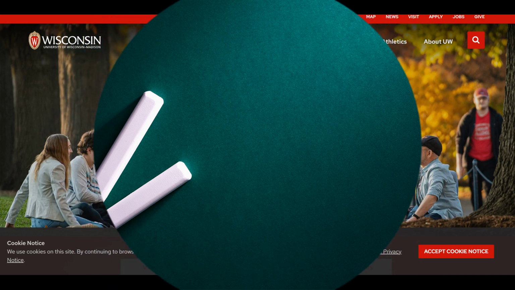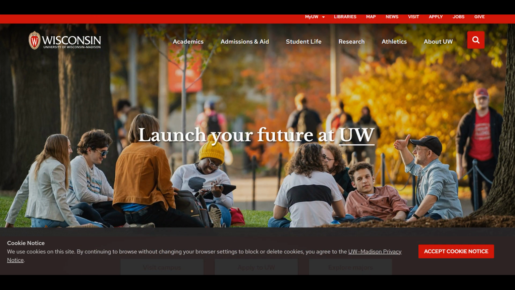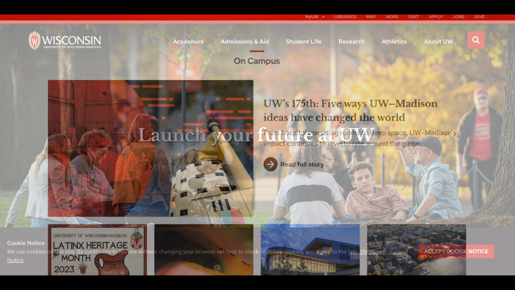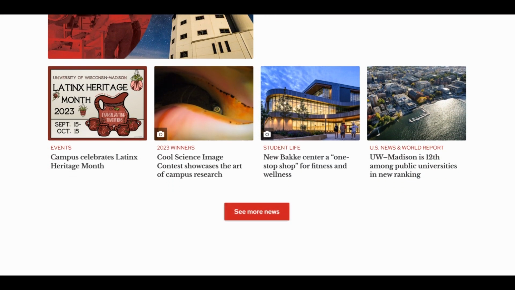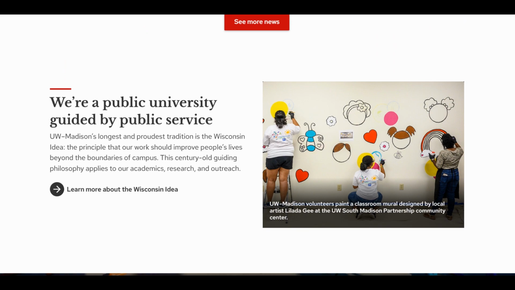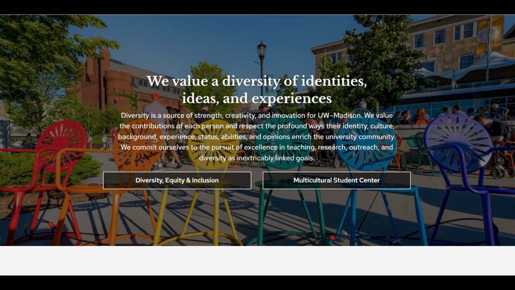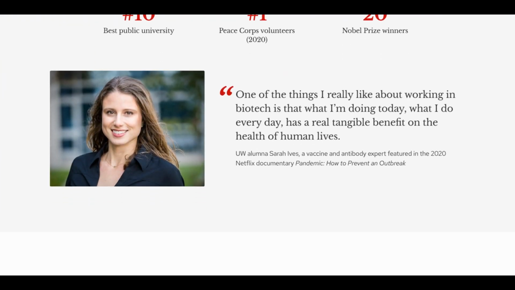University of Wisconsin-Madison provides a secure online portal for students, faculty, and staff to access various academic and administrative resources. Here's a general guide on how to log into your University of Wisconsin-Madison account.